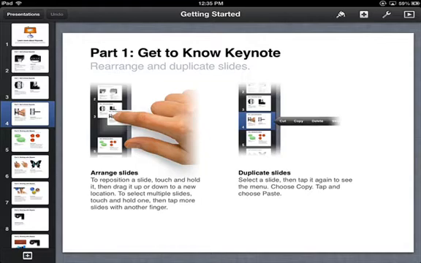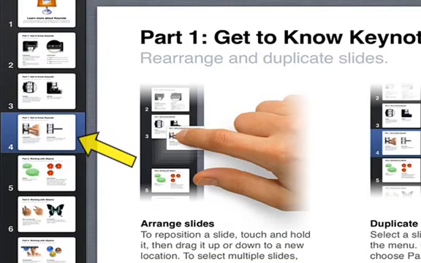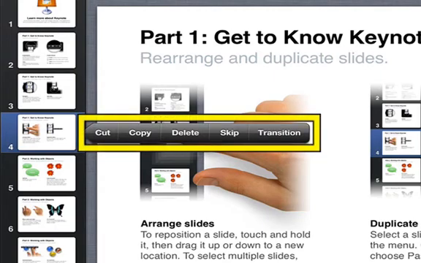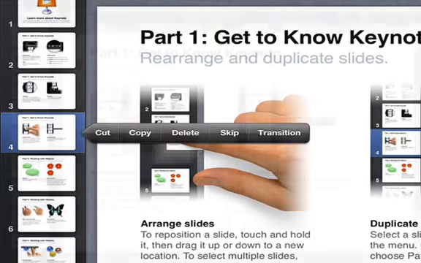So if I wanted to move a slide up or down, I'm simply going to press and hold, say for instance this slide, and I can just move it up or move it down. Okay, and you see how easily that happens. I'm going to put it back where it was. Also, if I wanted to delete a slide, with it selected, if I tap it one more time, then I get these other options: cut, copy, delete, skip, or add a transition, which we'll get to later.